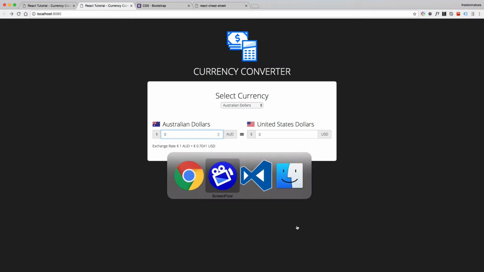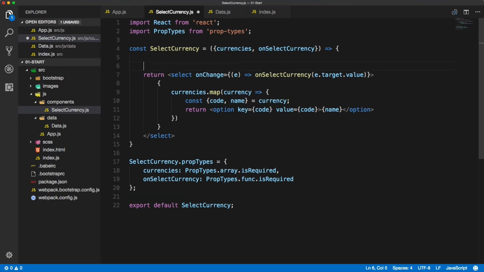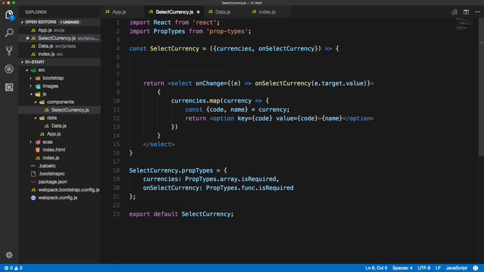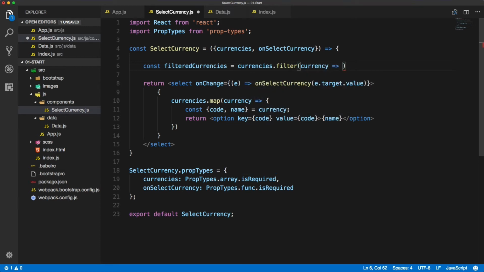Let's go back to VS Code, and inside of the select currency constant, we will create a new constant. We will call it filtered currencies, and this will be the new collection that we want to map over. And we'll simply filter out the AUD currency. Okay, so we'll take individual currency, and then if the currency code doesn't equal AUD, we will keep it in, which means that we are taking the AUD currency out of the array.